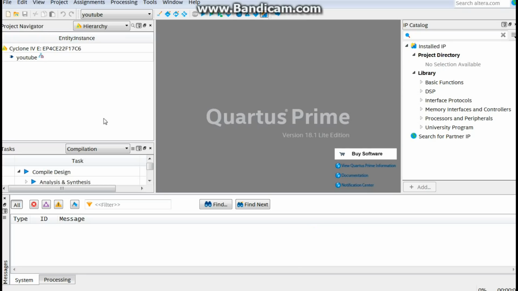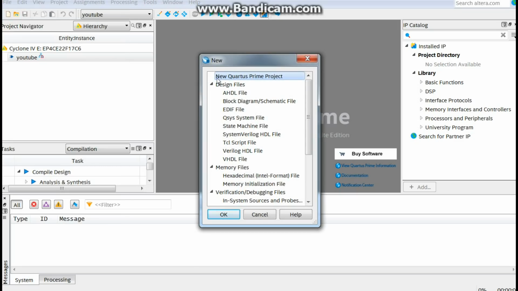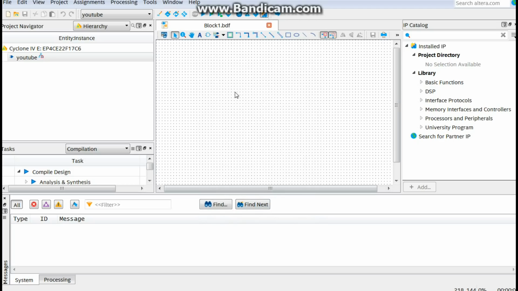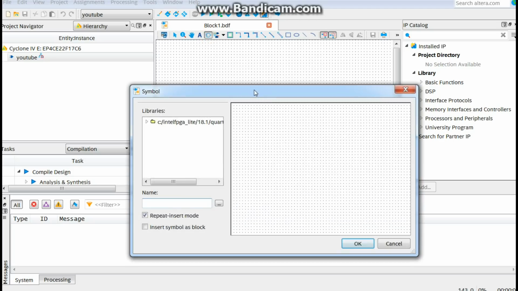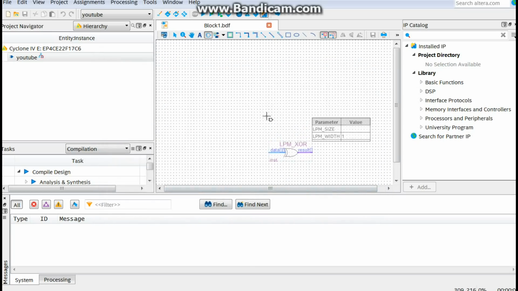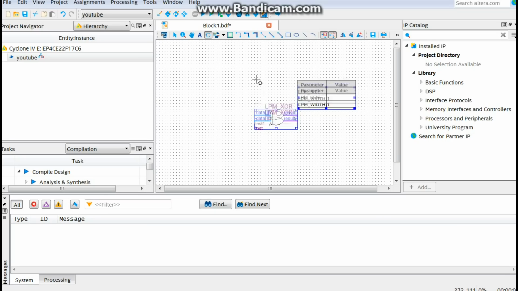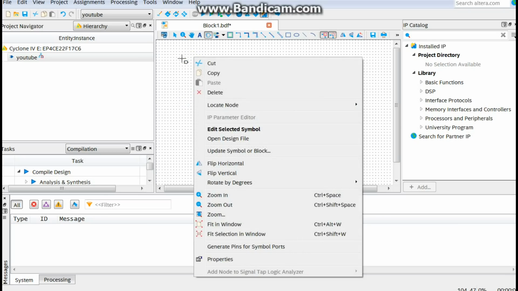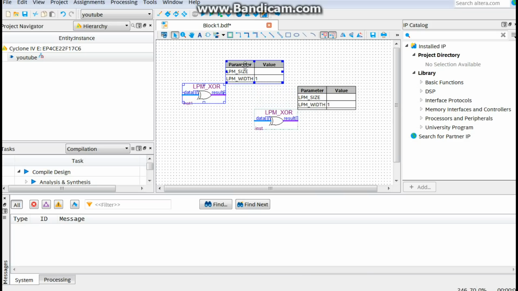All right. So the next thing we can do is we can add a new file here. And we have all these different files. Like we can start with the block diagram file. Pretty simple. And then we can come up through here and we can add things like a gate. Here's an XOR. And we can bring it in here like that. Oops. There we go.